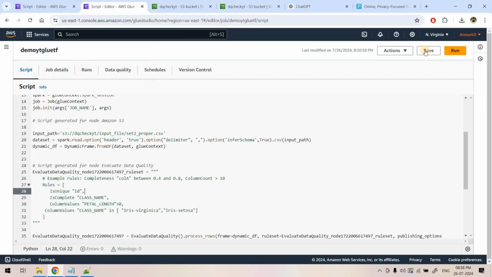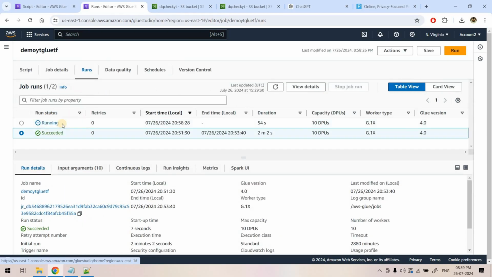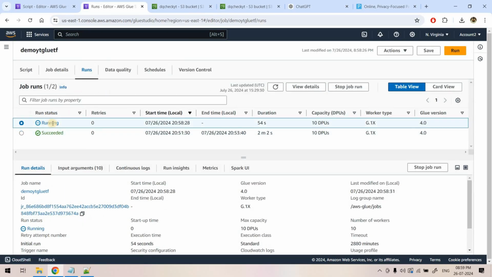And because we are having wrong data or a negative value for petal length in this row, it will also fail. Okay, so we'll save this one and run this one to check what is happening. So I'll click on the run button. We can go to the run section and we can see our job is running. Let's wait for a few seconds till it completes.